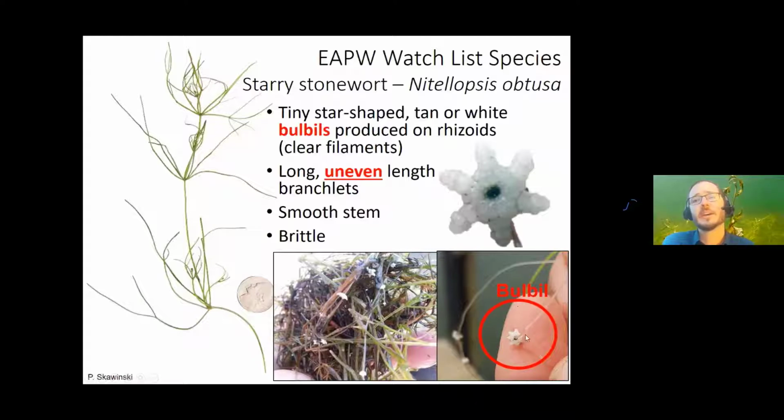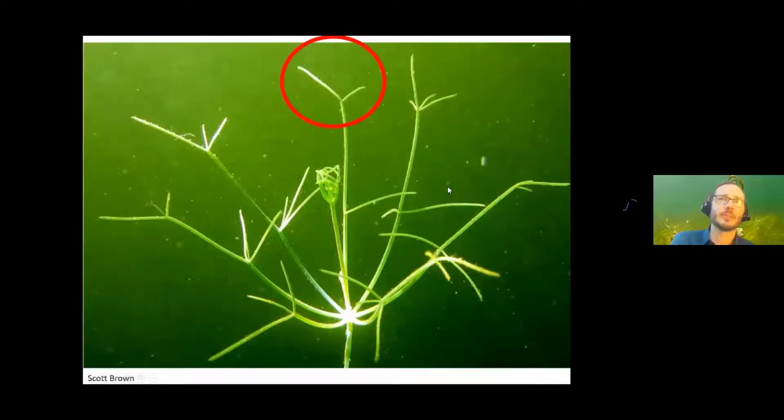But if you don't have the bulbil, it becomes quite difficult. And what you start to look for is this right here where I'm circling. So this is a branchlet, and as you can see, it's not quite as long as this branch here. So it's uneven branching. So if you find a plant that looks like this, and it has this uneven branching, that is likely starry stonewort. But I would encourage you to try to collect some more of the plant to find these bulbils for 100% confirmation. Here's another example of that uneven branching.